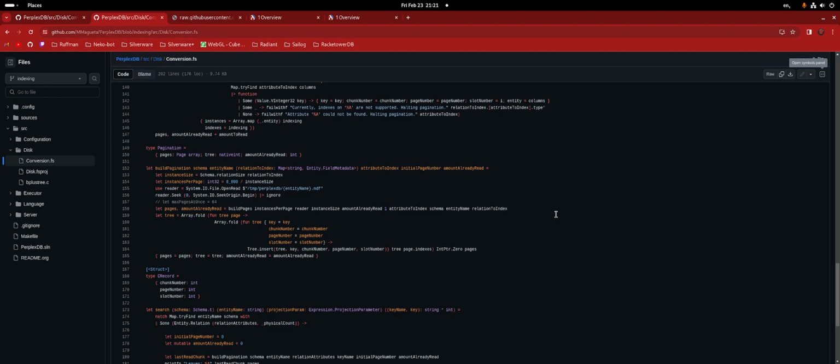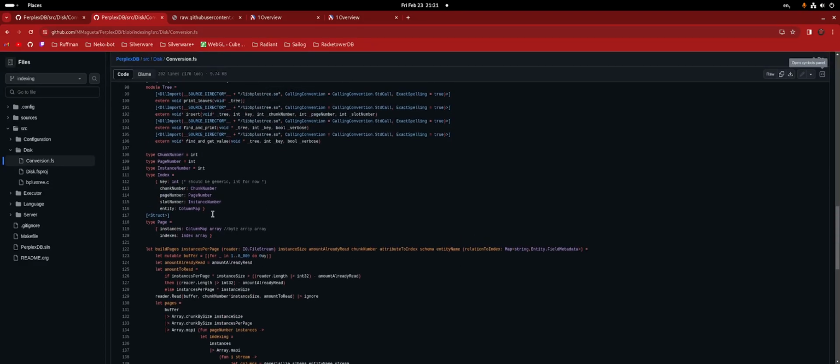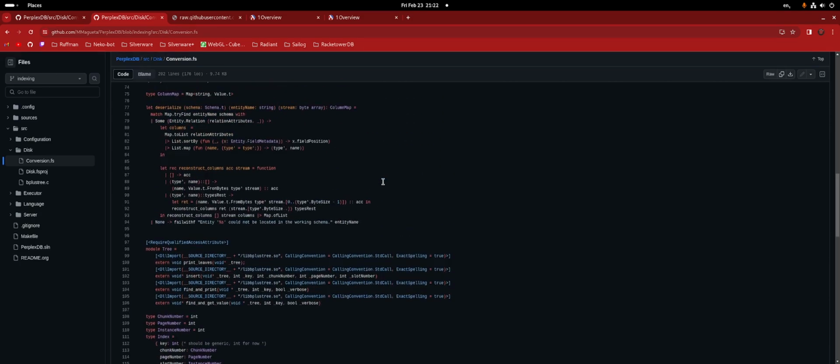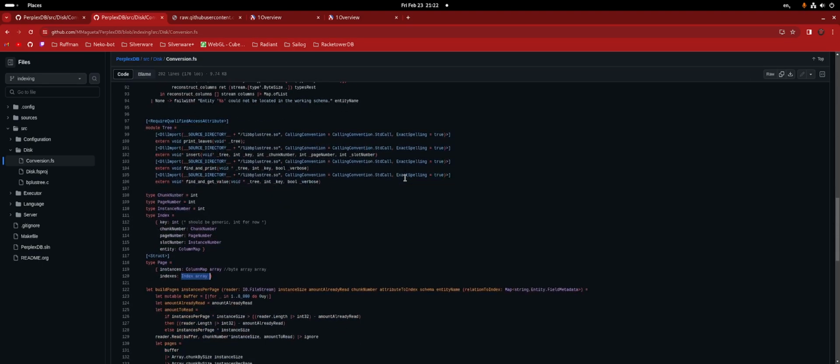I mean, the problem is that if it's a Racket struct, now we have to do some interop regarding the garbage collector, which sounds annoying. He created something else. I see. Okay, so here's the problem. Before this was not an index array, this was an array of something else. And he created a new thing called Index with capital I. An index is now a chunk number, page number, slot number, an entity, which has a column map. And what the heck is a column map? A column map is a map between a string and a value.